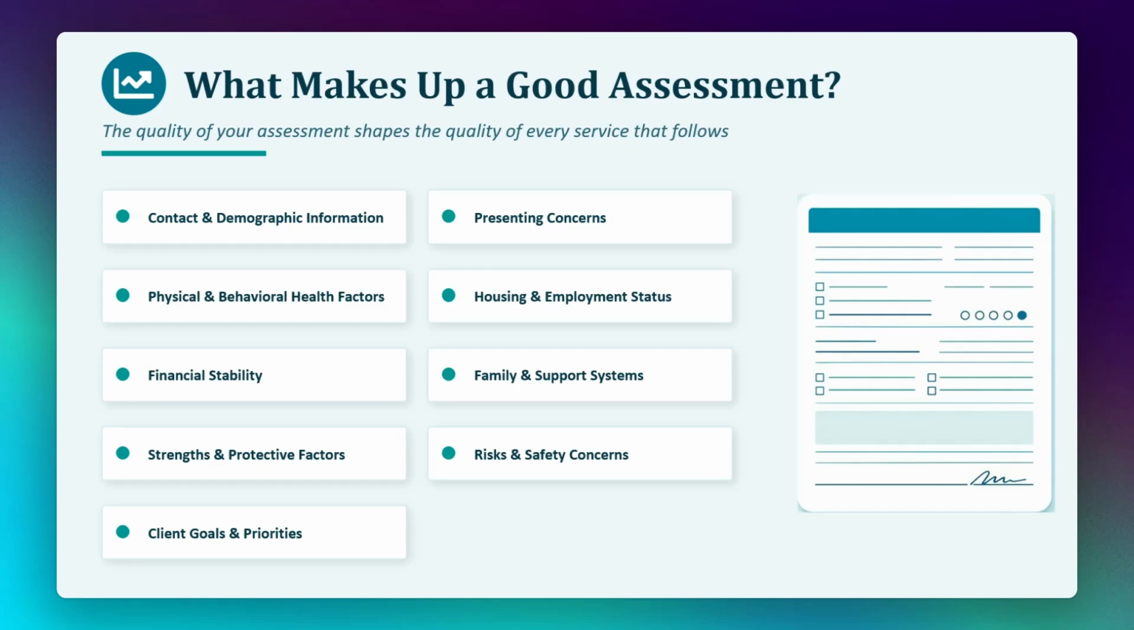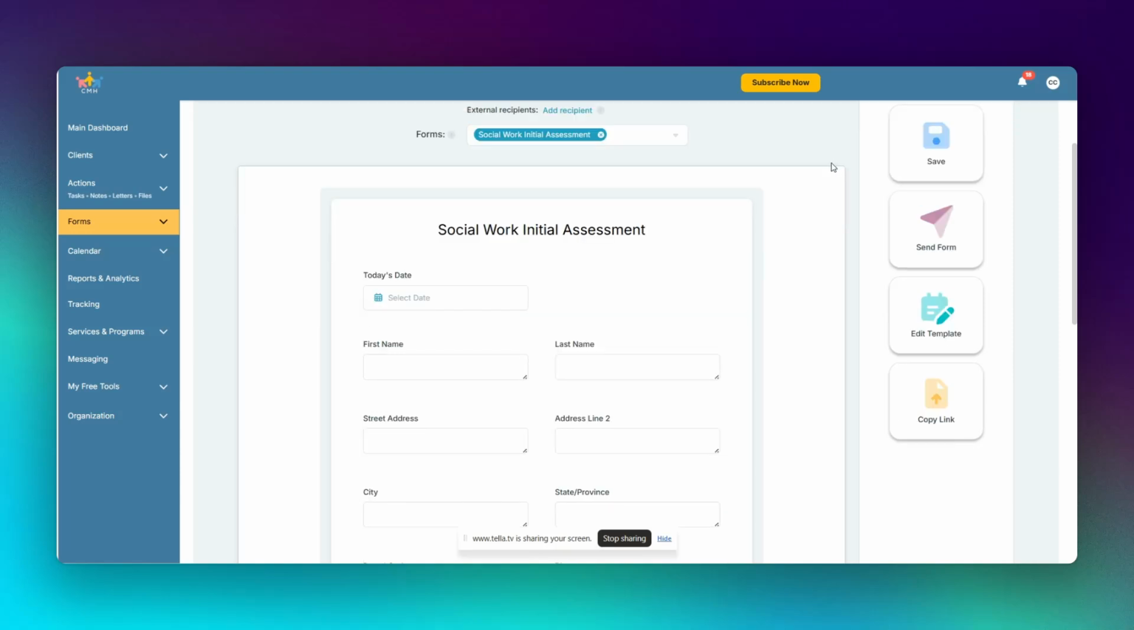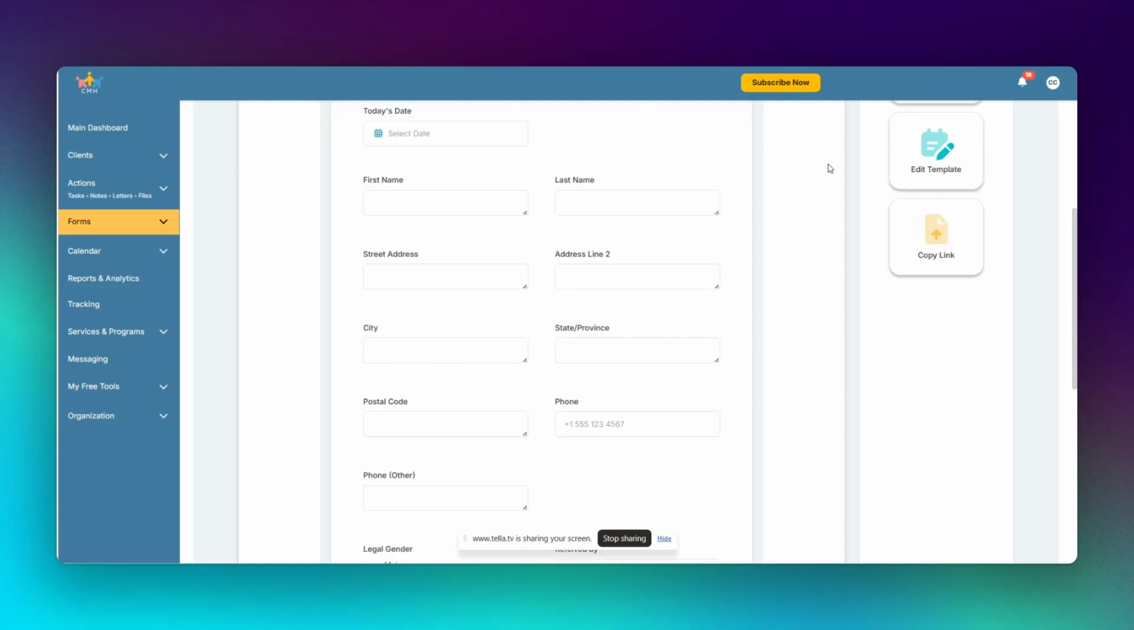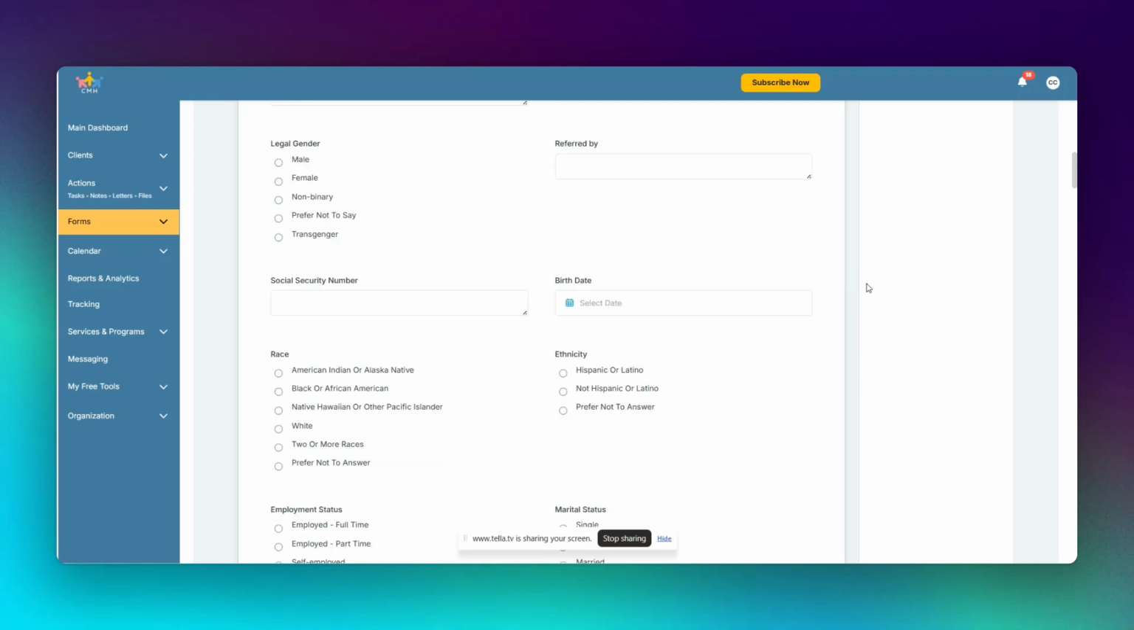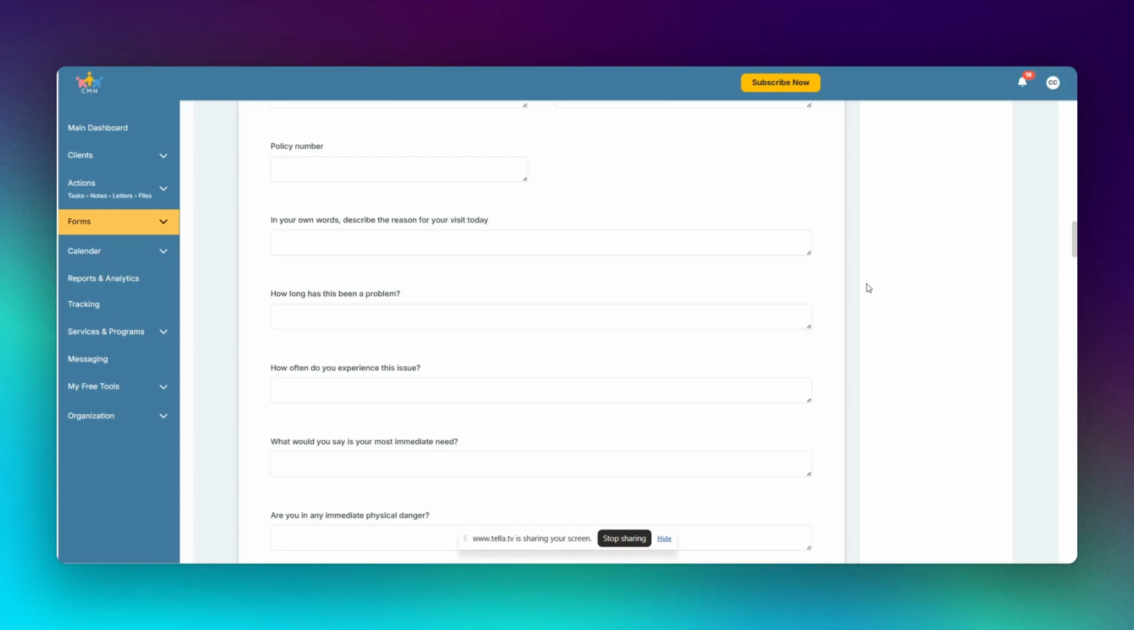Let's take a quick look at a social work assessment in a top case management system so you get an idea of what it looks like. Here we are in our Case Management Hub software. This is one of the top case management systems because of the simplicity and the reporting power it has with its assessment forms. This is one of the built-in templates, the Social Work Initial Assessment. You'll see some of that standard contact information, followed by some demographic details. Then the form gets into some of the presenting issues.